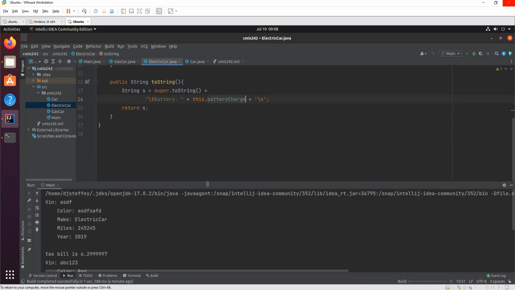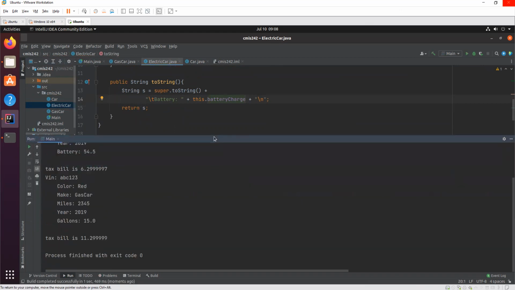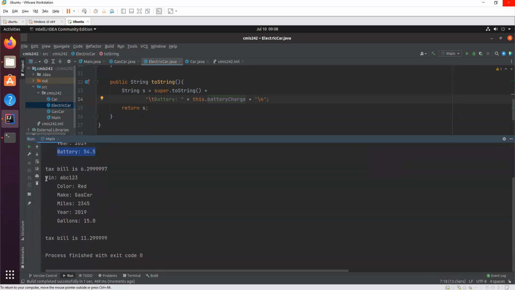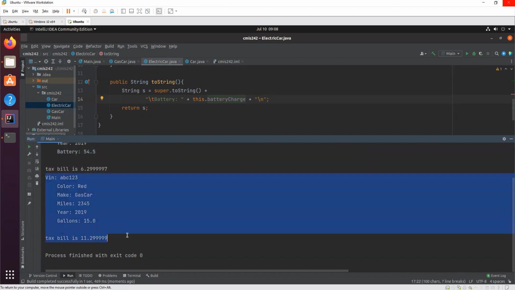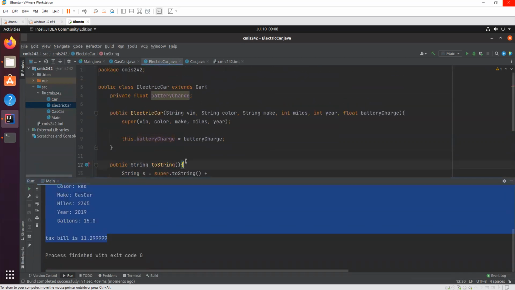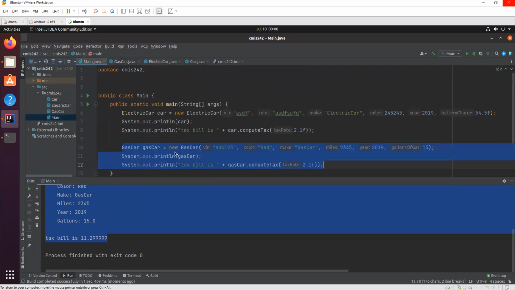So now let's run it. Here you go. Now with the electric car, we get what we want. This is the information about the car, and now we have the battery charge level on there. For the gas car, that's what we have, and we have the gallons of gas. Let's go back to main.